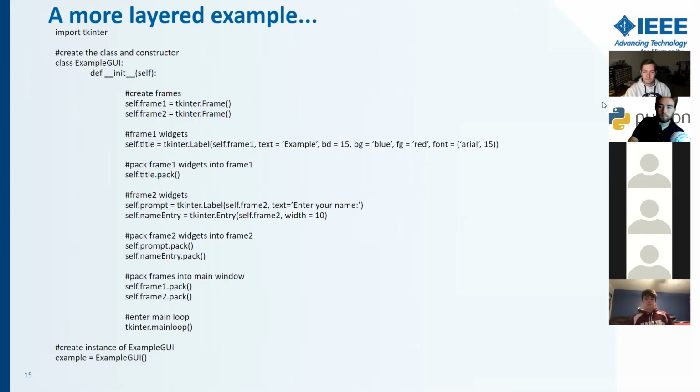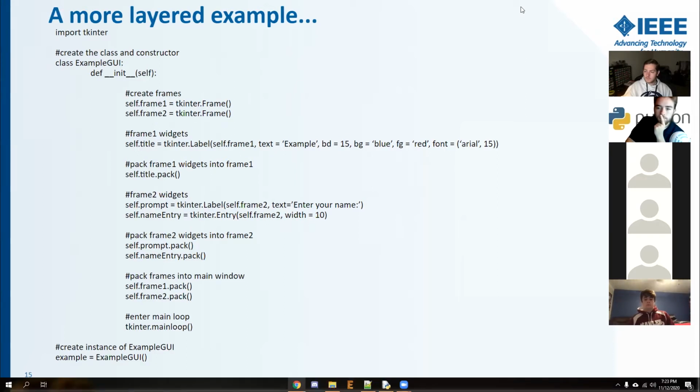Then we're going to create some frames. So frames, like I said, are special widgets which can hold other widgets, and that allows you to layer things. I'm going to create 2 frames for this example, frame 1 and frame 2. And then I'm going to move on to creating the frame 1 widgets.